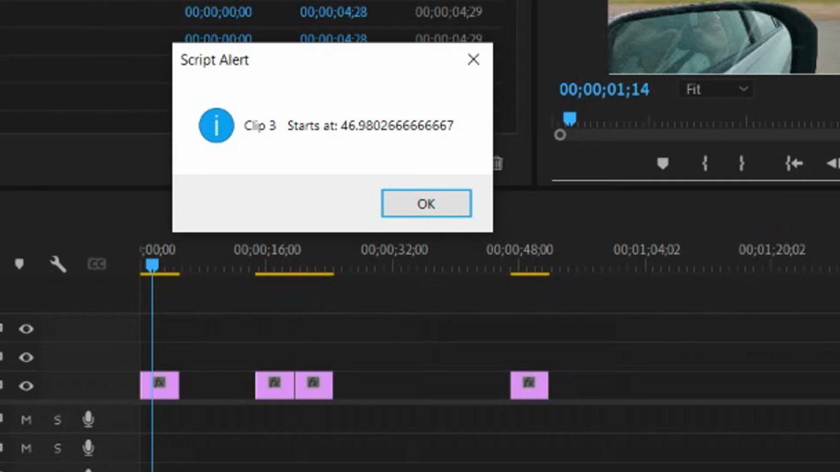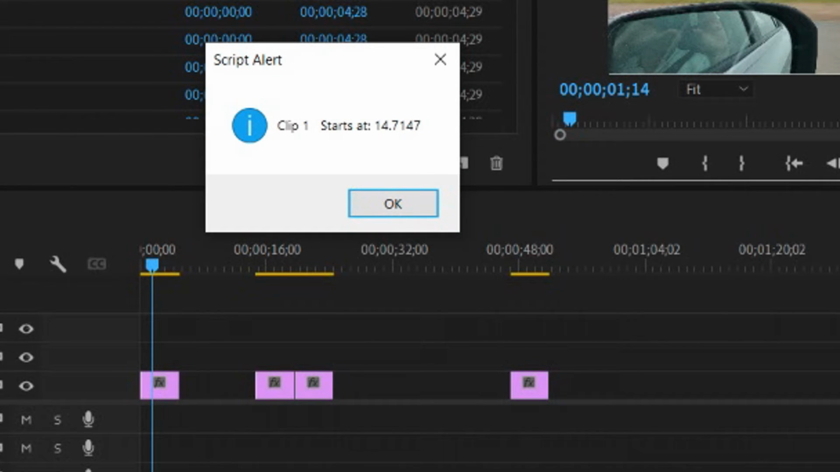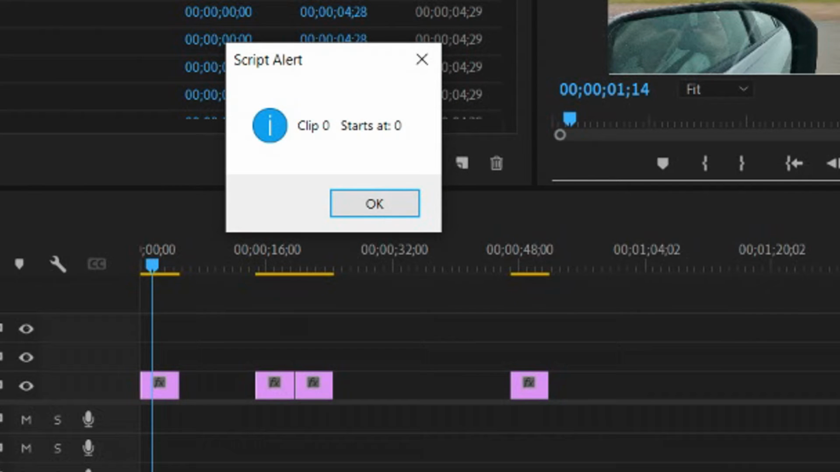So this time we start at clip number 3, which is at roughly 47. We go backward to clip number 2, which is at 19.6. Back to clip number 1, which is at 14. And then down to clip number 0, which starts at 0.